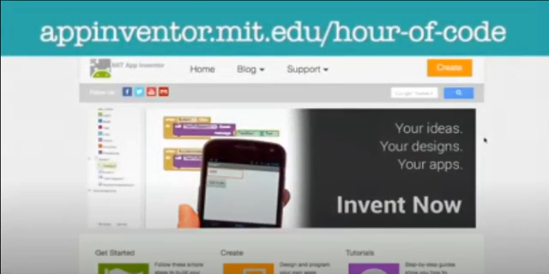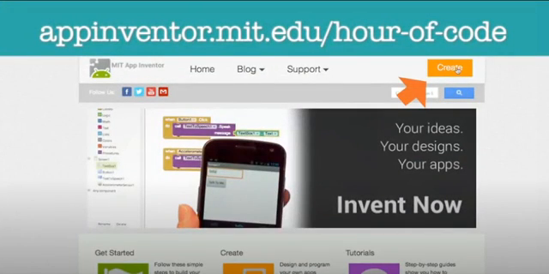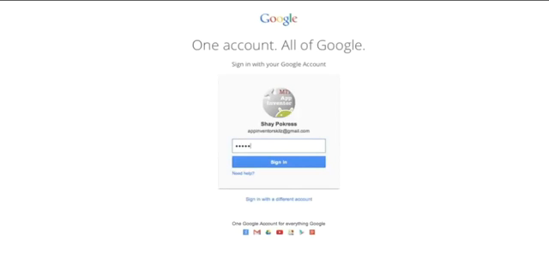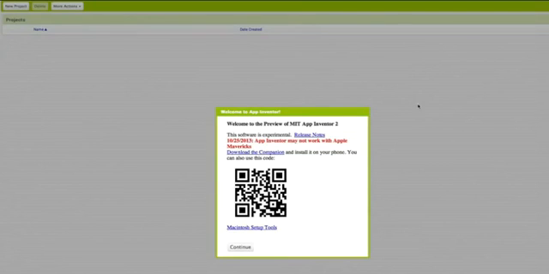To get started building an app, click the Create button from the App Inventor homepage, appinventor.mit.edu. You'll need a Google account to log in. This can be a Gmail account or a school account if your school uses Google Apps for Education. You can dismiss this splash screen for now.